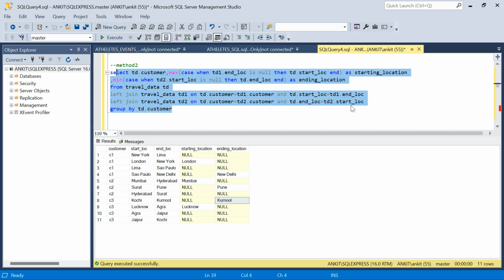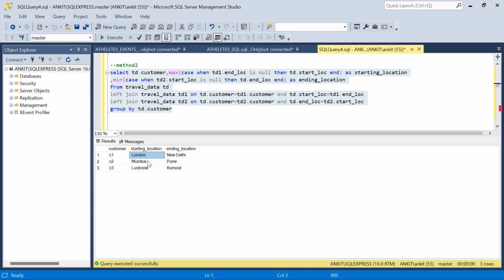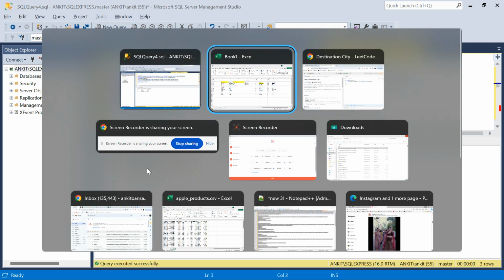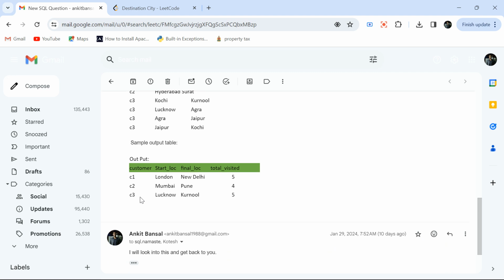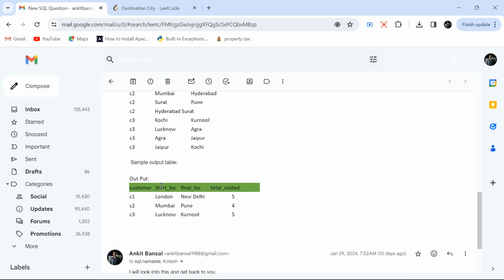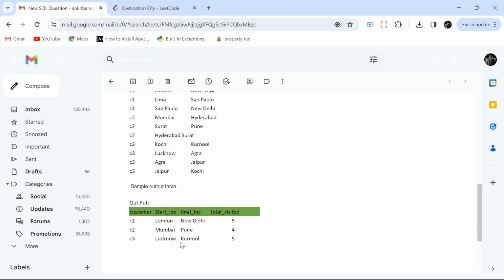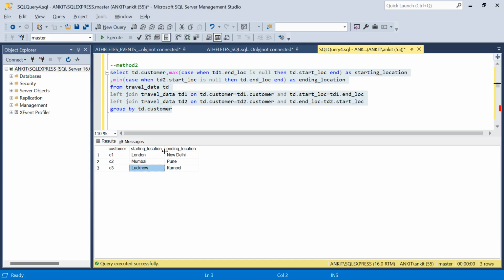So if I run this, you see London, New Delhi, Mumbai, Pune, Lucknow, Kurnool. And let's see what is the expected output. So if I go here, it is London to New Delhi, Mumbai to Pune, Lucknow to Kurnool. Right? So we got the answer. I hope it makes sense.